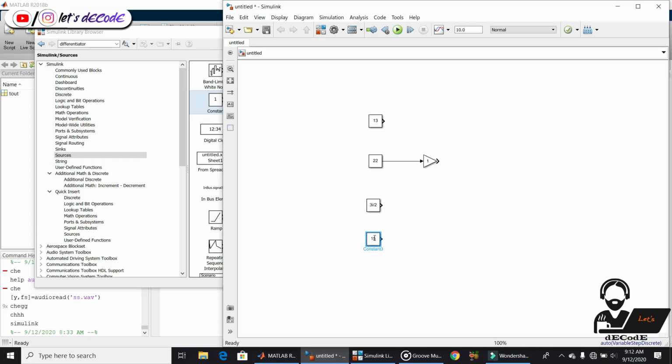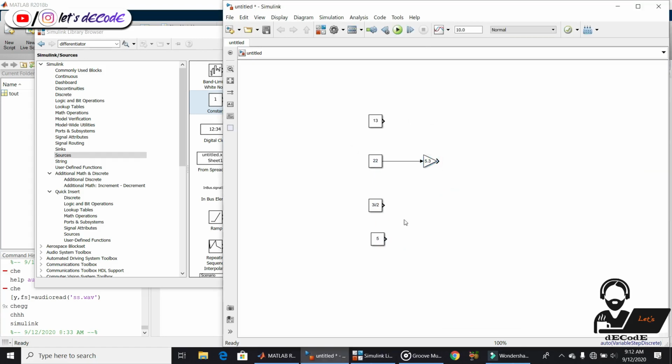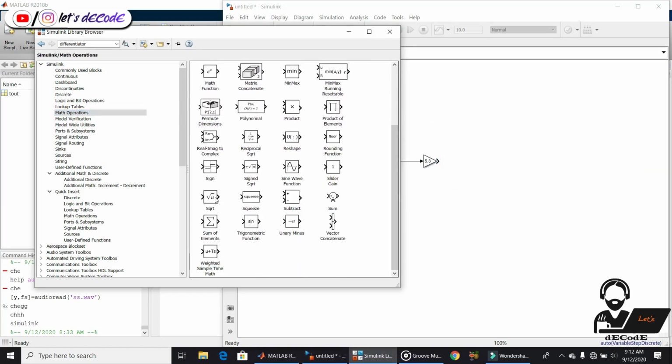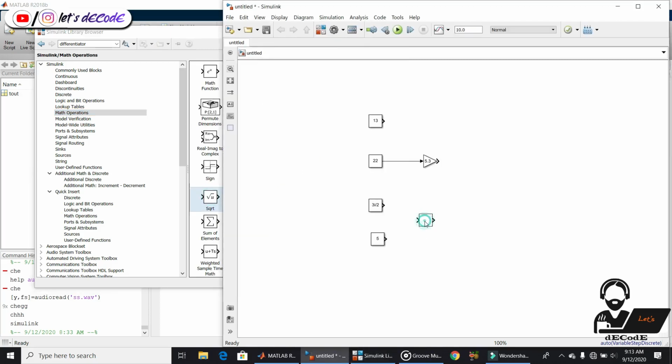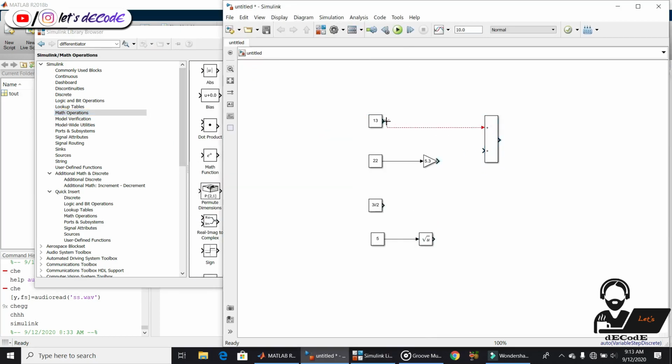Now take a Constant block with value 5. To get the square root of 5, we make use of the Sqrt block and connect it here. We drag the Add block to add these terms. Then we search for the Subtract block and connect it. Finally, a Display block to observe the output.